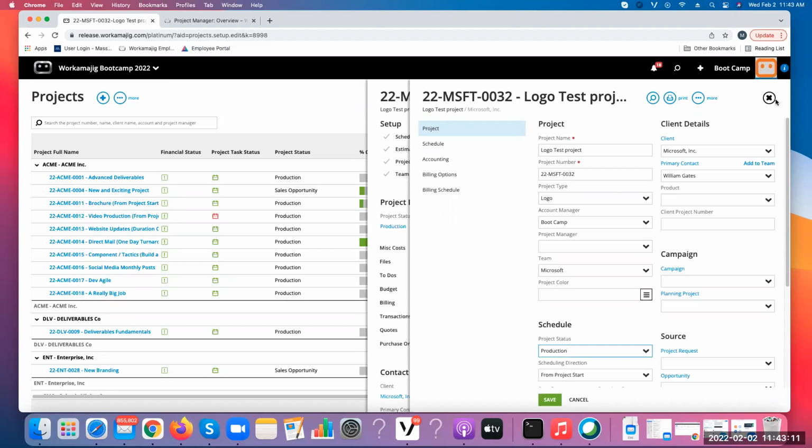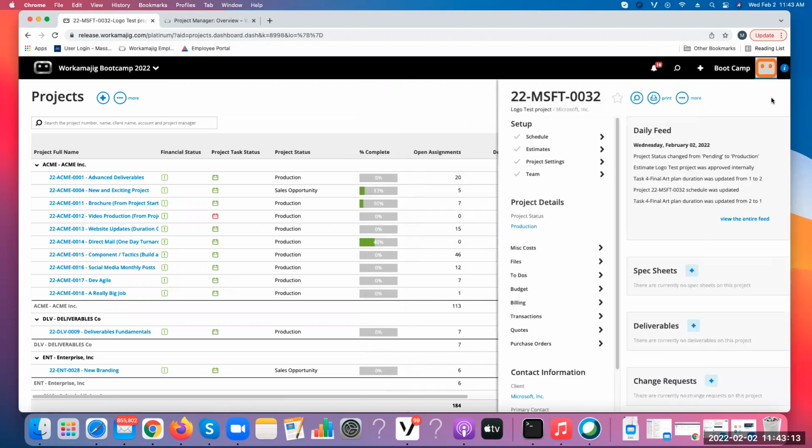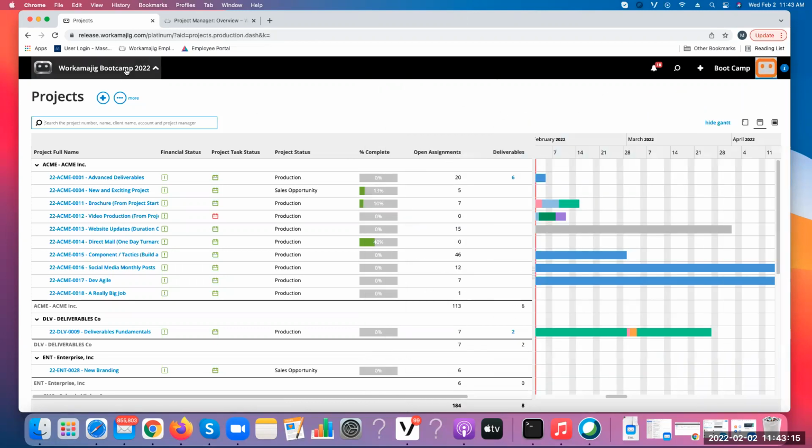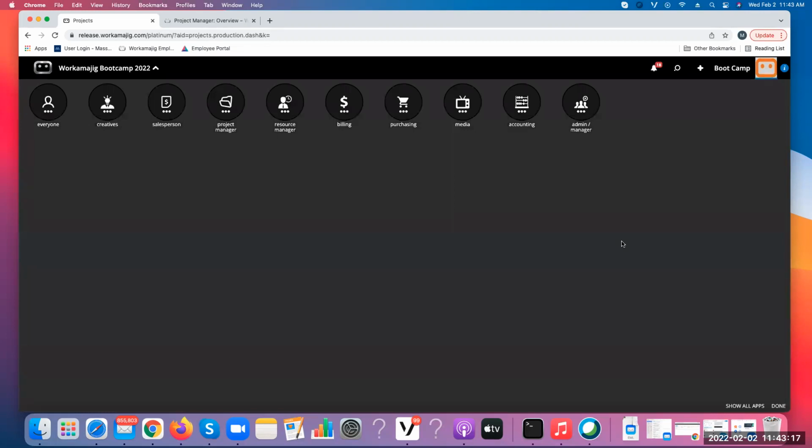So I'm going to close out of this because I want to cover those other two options. If I'm not just going to start a project, if I'm going to have a workflow on the front end that is a little bit different before the project is actually created, the first thing that we're going to talk about is the project request form.